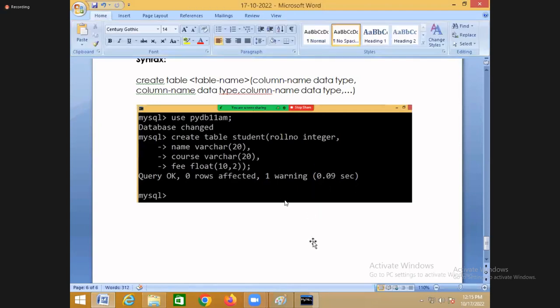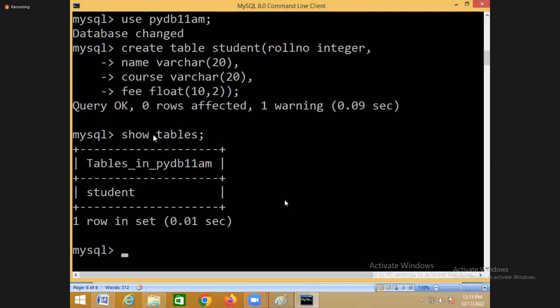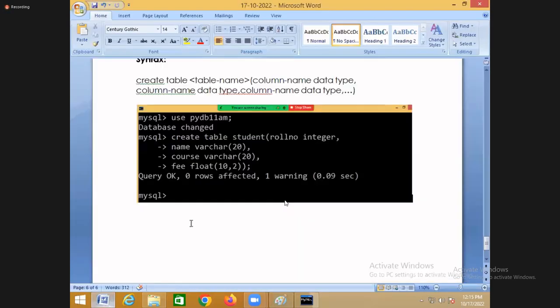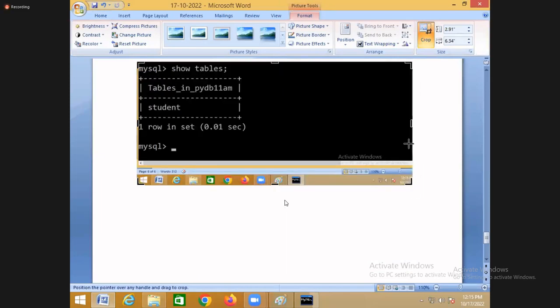After creating a table, if you want to see how many tables are there in your database, you can say show tables. This will display how many tables are there in your database. Only one. What is the name of that table? Student. Only one table is there in your database.